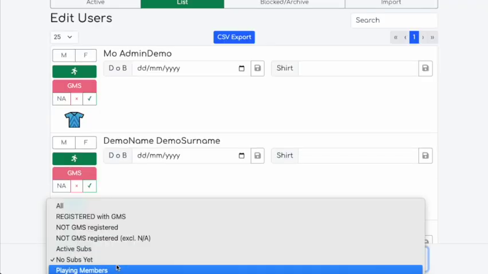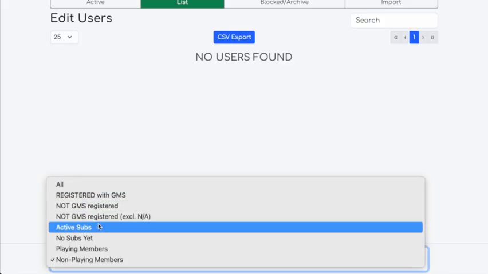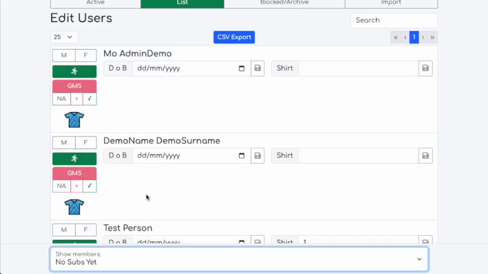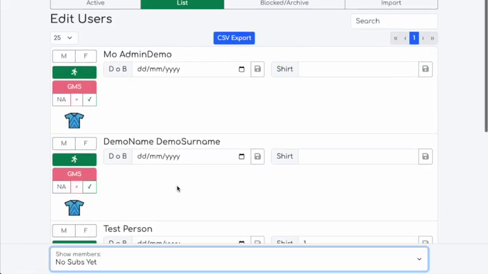So you've got various filters on here. If I just go to this one, it should allow me to show you the whole list. So you can look at people who are registered with GMS and not and so on, but the key one for now, because we're looking at subs, is whether they've got an active subscription or haven't yet got a subscription. So these are the people you might need to chase or check.